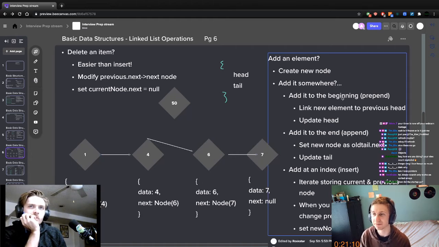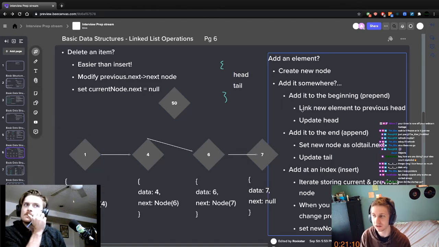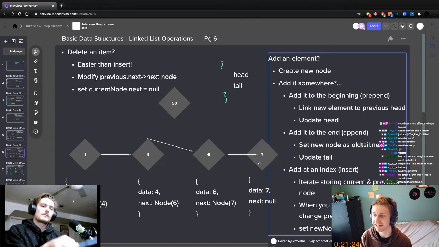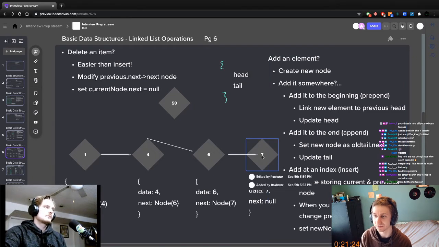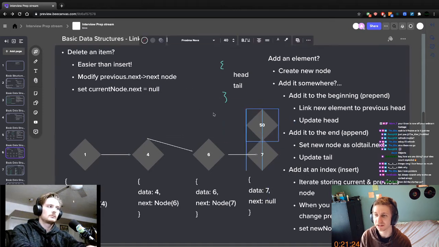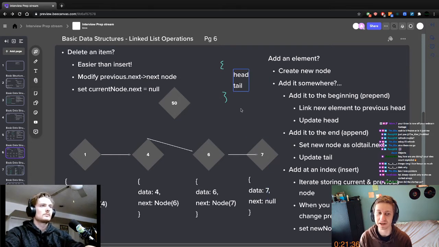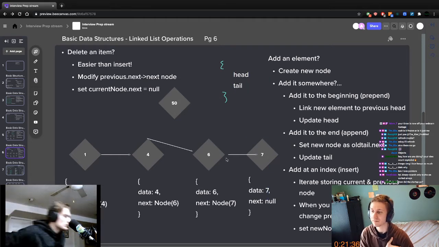So if you want to add it to the beginning, you basically just toss it over here, link it to this guy, and then change the head, as we have here. If you want to add it to the end, you go down to the tail, right? You set this one's next to whatever this new node is. I don't actually want to move stuff here. And then you update that tail value, right? And it keeps tracking.